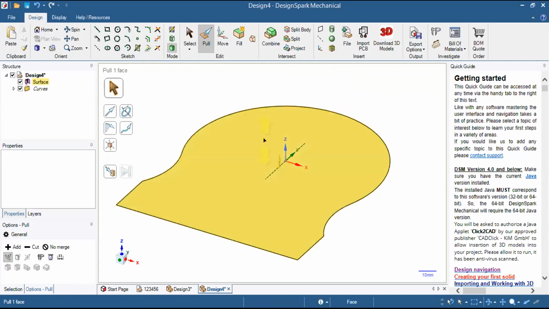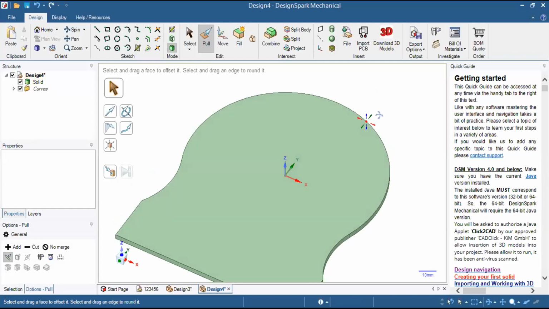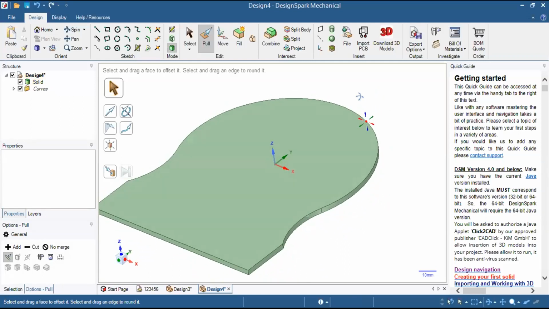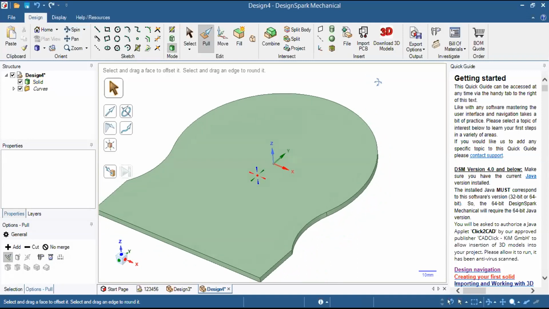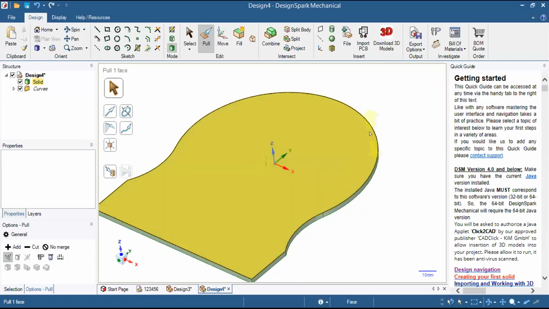Okay, so now what we will do, we will pull this shape up to 3 mm, right? Now you can see that I have created a plate, the base of the nameplate has been created. Now, if anyone has any query, you can please write something in the chat box so that we can clarify all your queries.